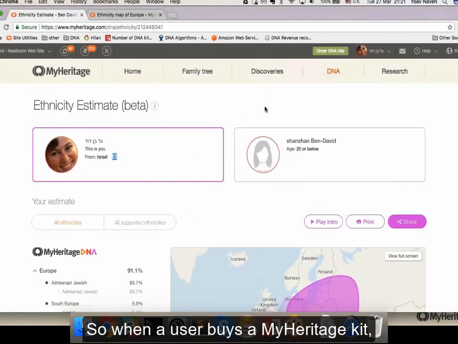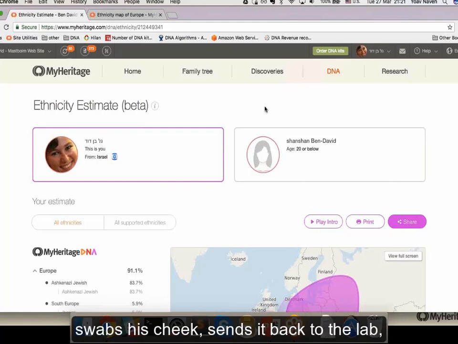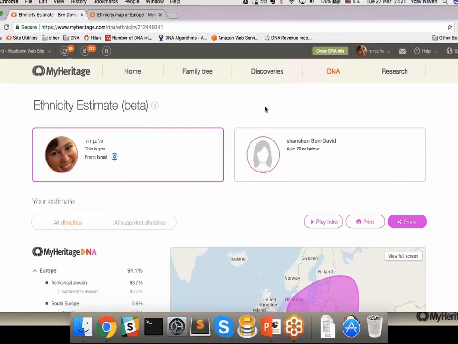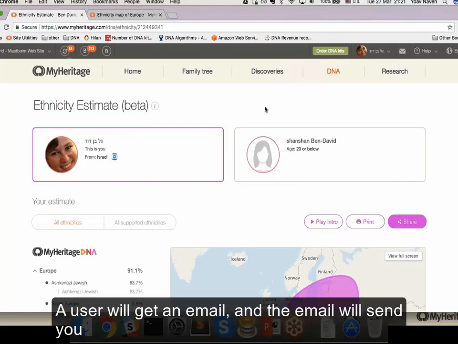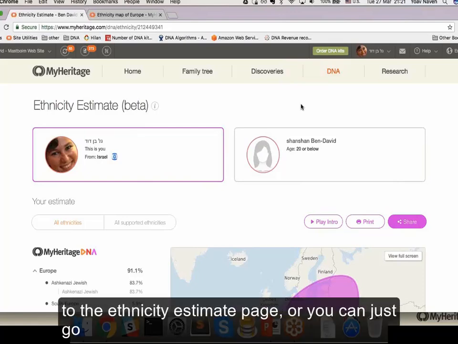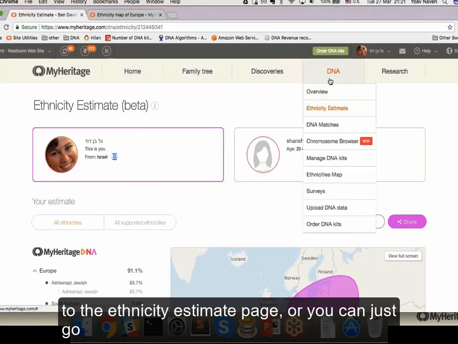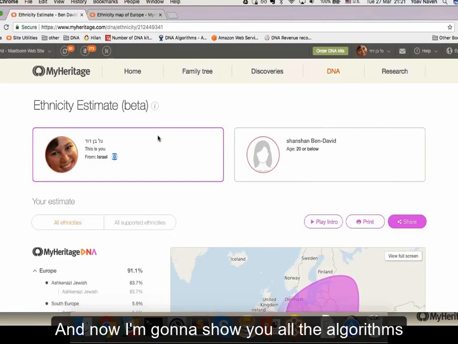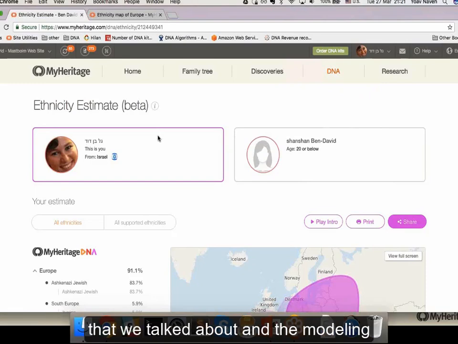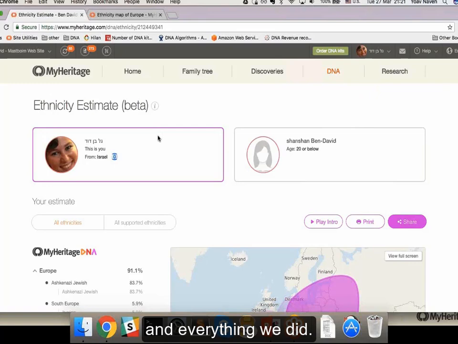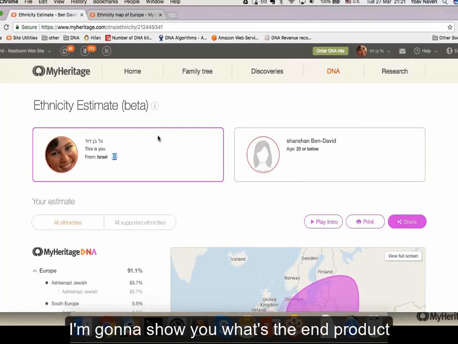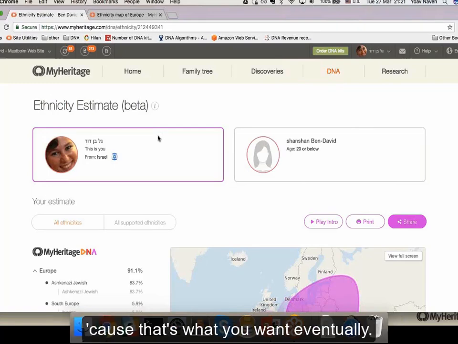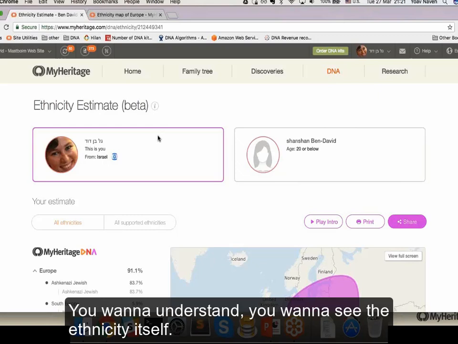So when a user buys a MyHeritage kit, swabs his cheeks, and sends it back to the lab, we process the kit. A user will get an email, and then the email will send you to the ethnicity estimate page, or you can just go from the DNA tab to ethnicity estimate. And now I'm going to show you all the algorithms that we talked about and the modeling and everything we did. I'm going to show you the end product, because that's what you want eventually. You want to see the ethnicity itself.